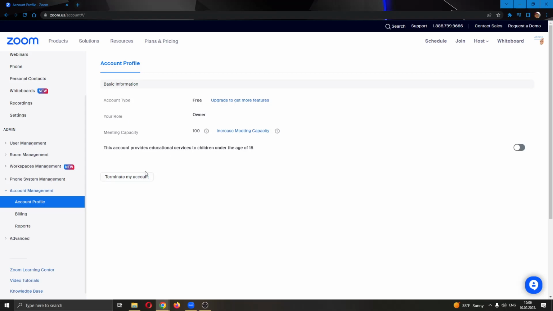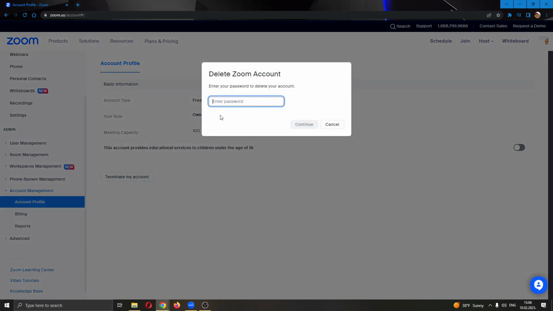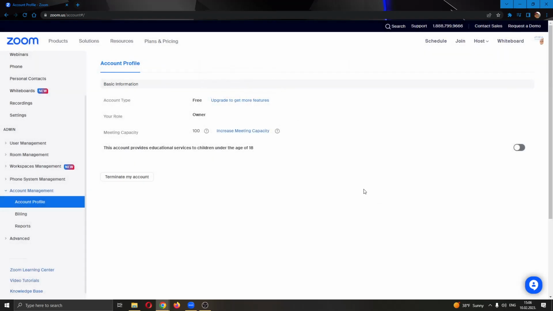So if you are sure you have decided you want to delete your account, then you can go ahead and click on terminate my account, and after entering your password, you can click on continue and then successfully delete your Zoom account. So yeah, that's how you do it.